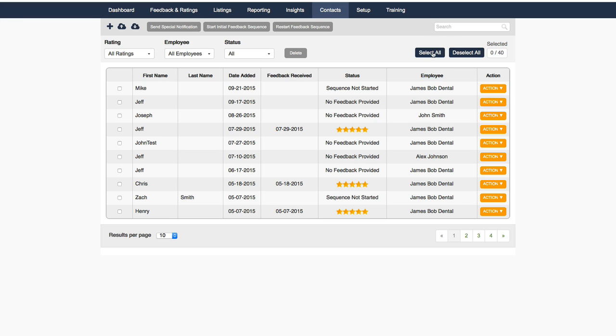You also have the ability to select all, and you can delete large groups of contact records, which we don't recommend because all the feedback and all the information will be lost in those. But say that you accidentally upload a wrong group or something like that, you do have the ability to do that. And you can even expand out the results per page from anywhere from 10 out to 5,000 contact records.